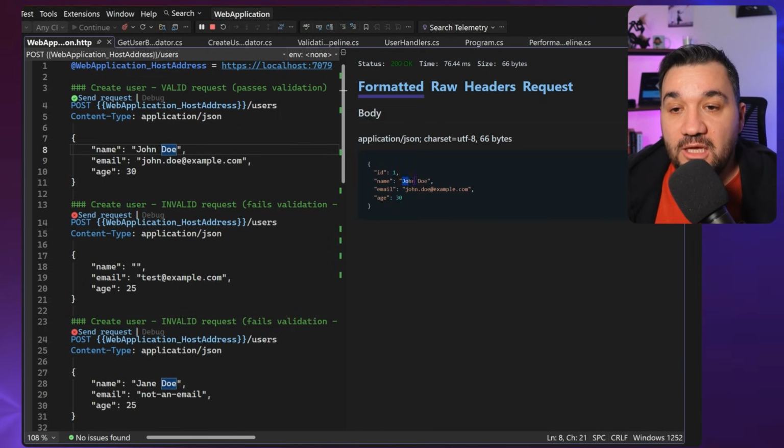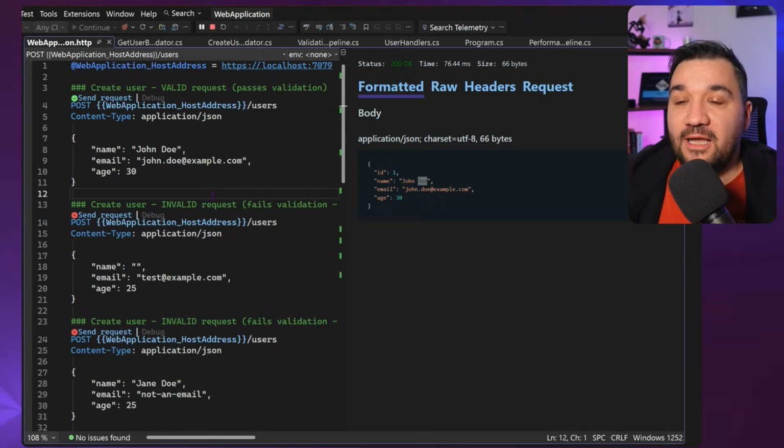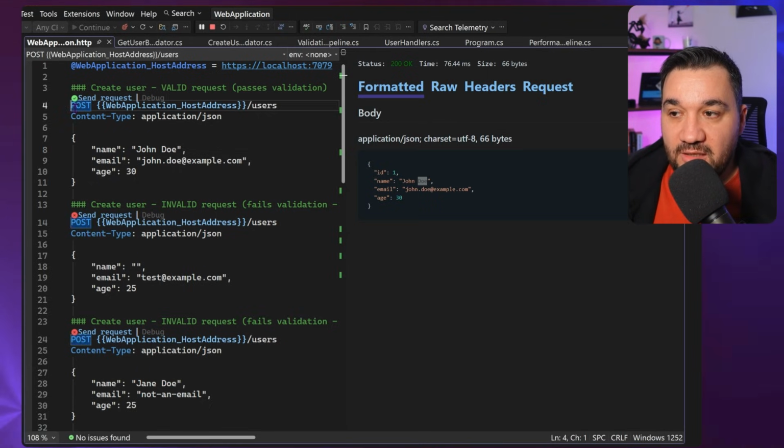By the way, John Doe is a special name. If you don't know, please Google it, so you'll like this story. Doe means something. Anyway, I have just created a user and it has been working.